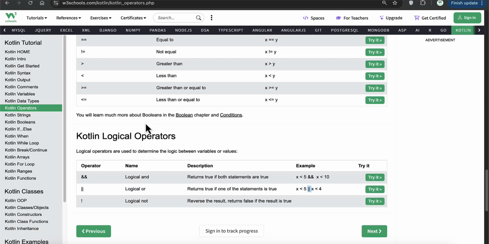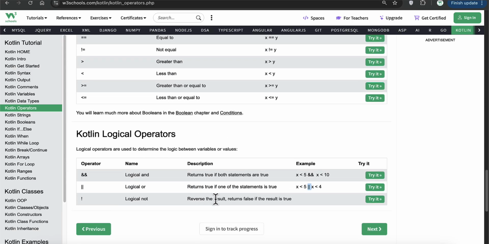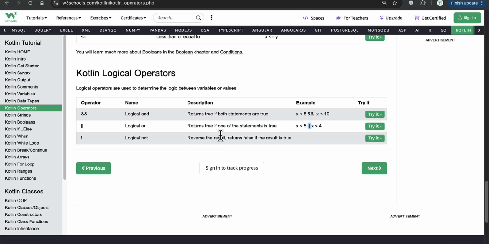Okay, so this is what we do, and NOT actually turns true into false and false into true. It just inverses the results. It reverses the results. So if the condition is true, it will make it false. If it's false, it will turn it to true.